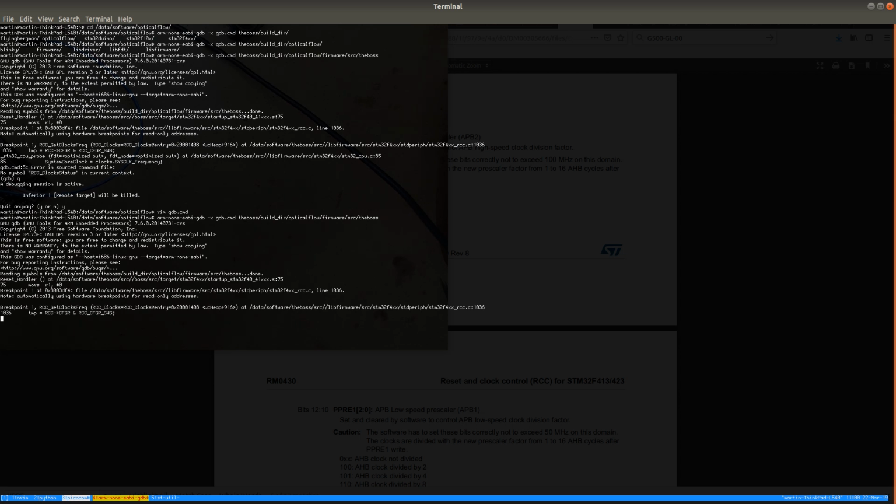Let's run this again. And now we should be able to print clocks. Right. So we're running at H clock frequency 25 megahertz, P clock 25, everything else 25. And sys clock is set to 100. So why are we getting 25? I think we're writing the wrong values to the registers.